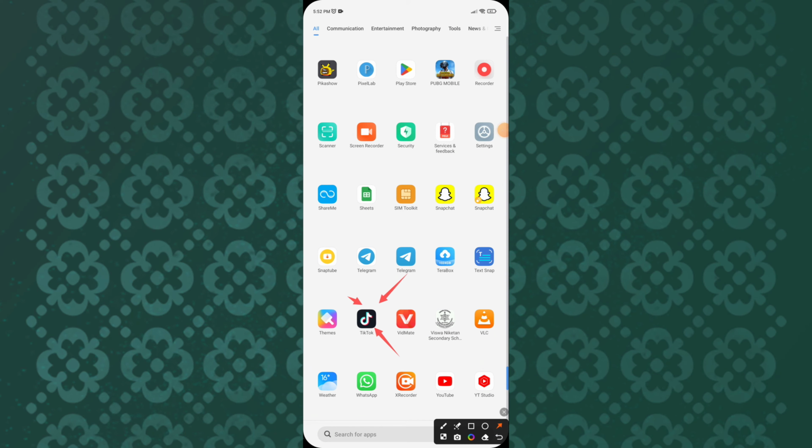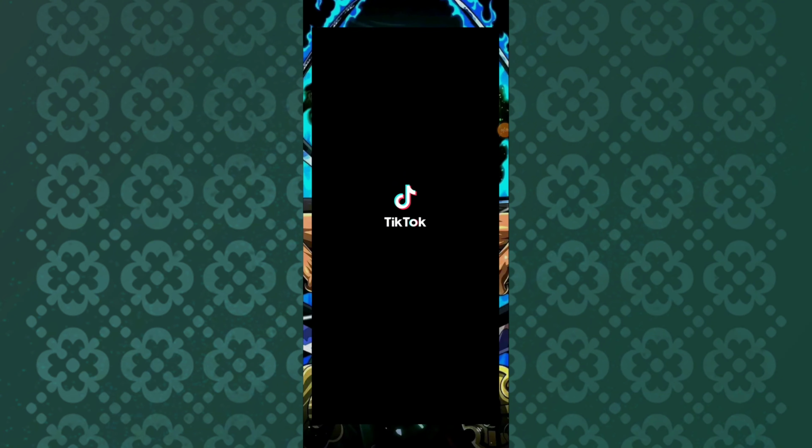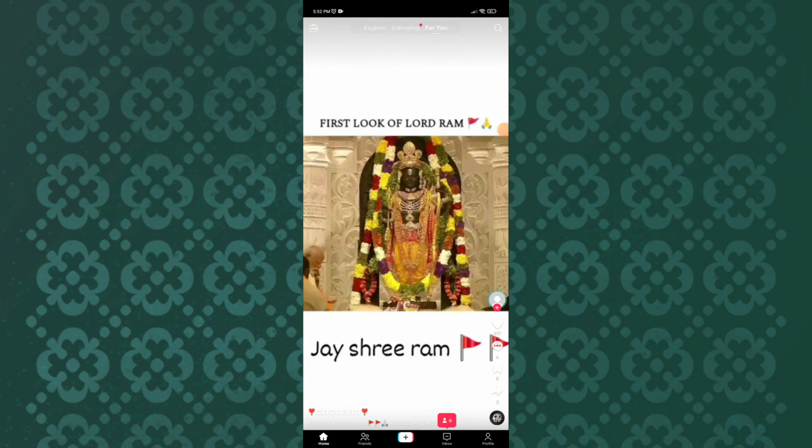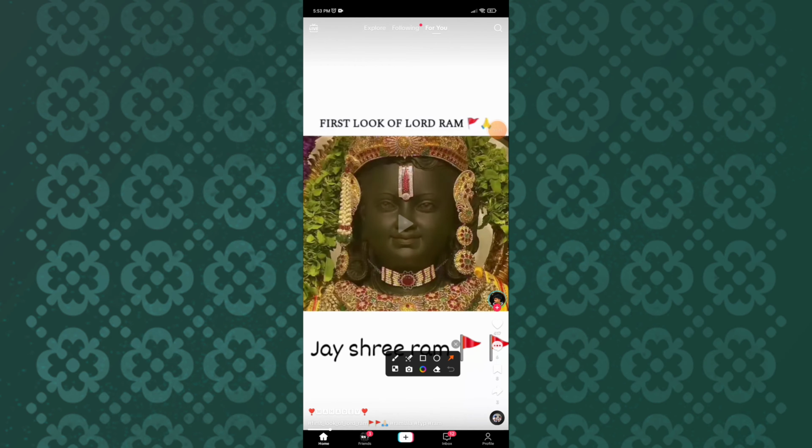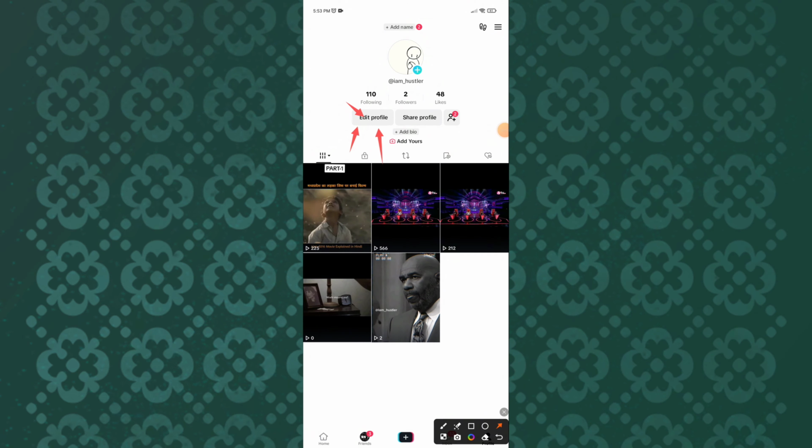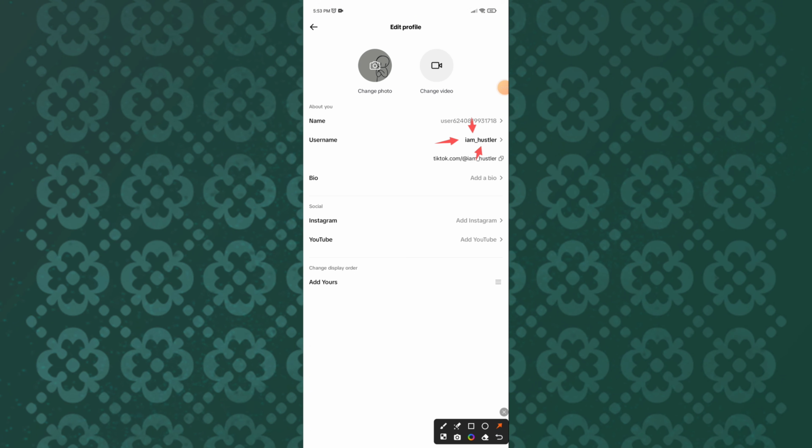To begin, open your TikTok app by clicking on its icon. Once the app is successfully open, go to your For You page, where you can find the profile icon. Click on it. Now, on your profile page, you can see Edit Profile. So click on Edit Profile.